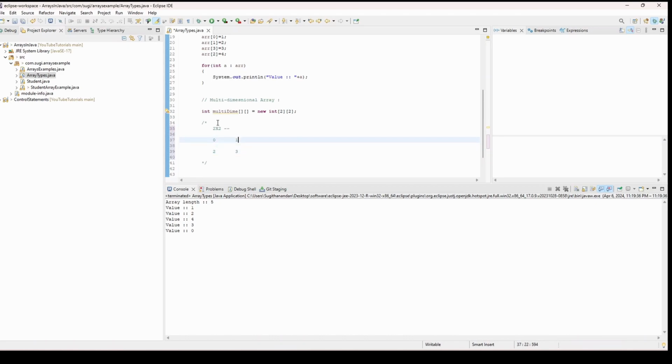So what will be the index for this value 0? It will be 0, 0. What is the index for the value 1? It will be 0, 1. What is the index for the value 2? It will be 1, 0. What will be the index for this value 3? It will be 1, 1. So this is how we will create matrices, right? The same we have to apply here.